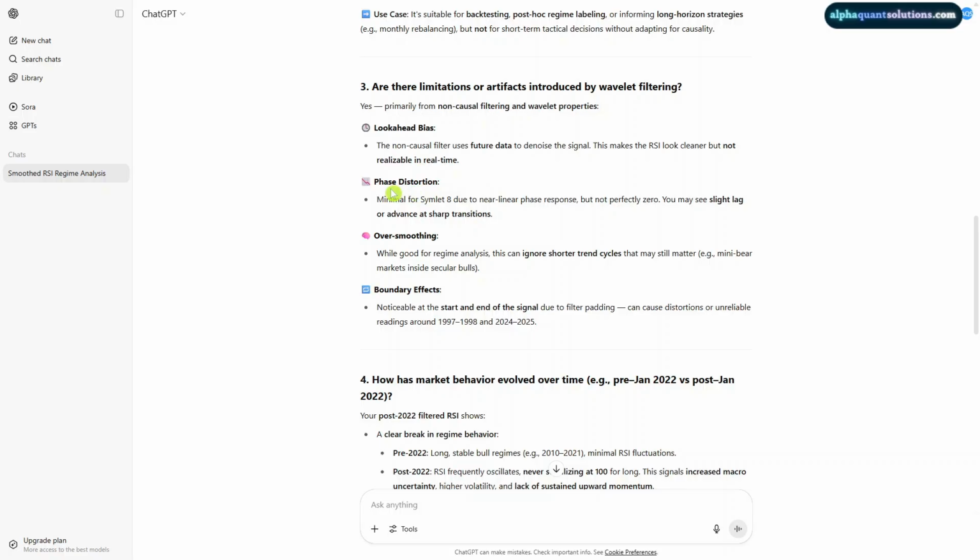The second bullet is about phase distortion. It does say that it is here minimal for the Symlet 8, which is the value that we have selected, due to near linear phase response, but not perfectly zero. So you may see slight lag or advance at sharp transitions. I think the impact of this is not really substantial.